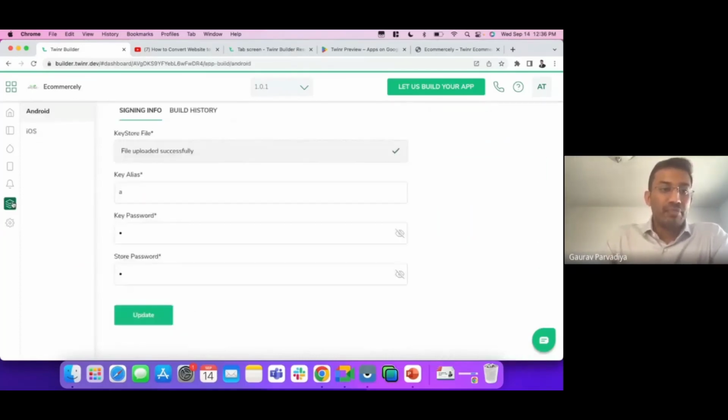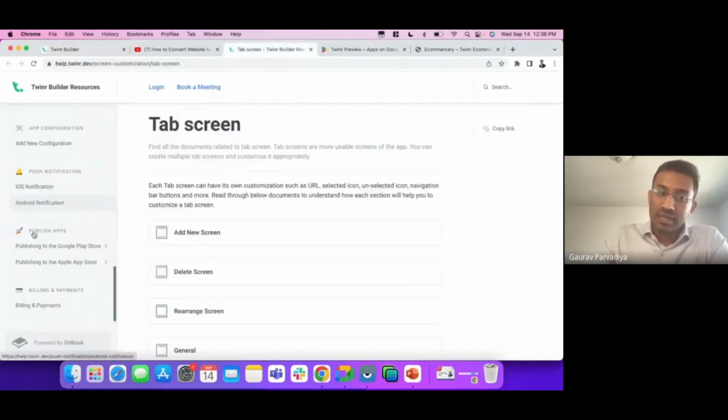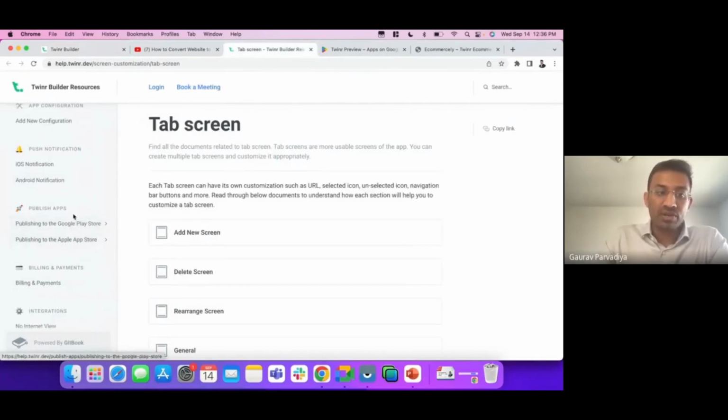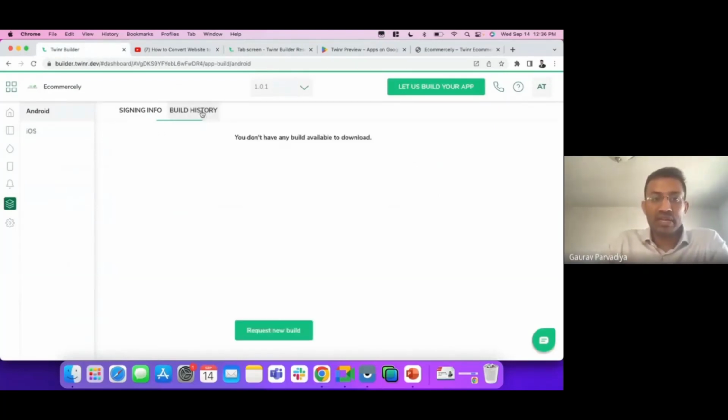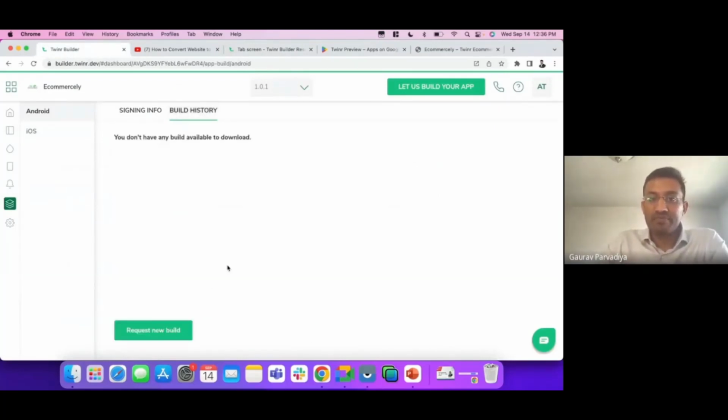Now, going to app build. For the app build, you will need to provide this information, right? Again, for publishing apps, these two different documentation URLs will give you the start to end process for publishing apps and creating this information. Once you upload this information, you just go to build history and request a new build.